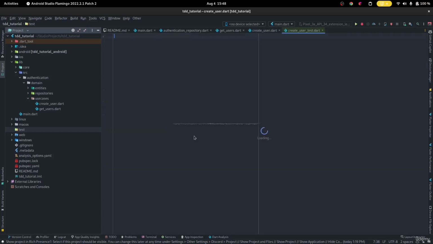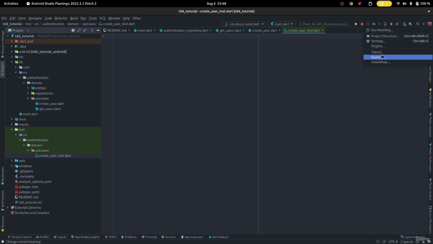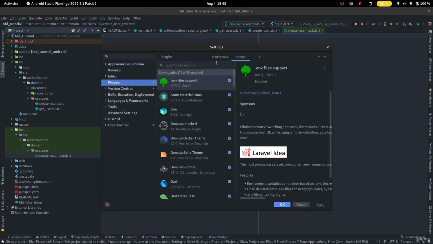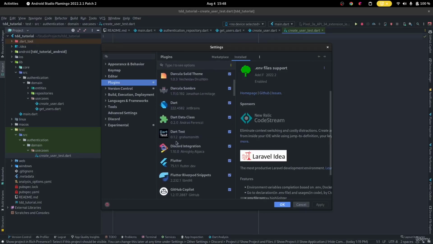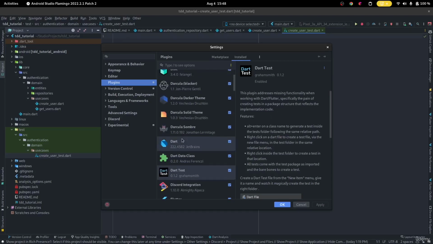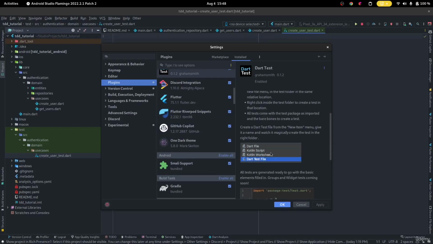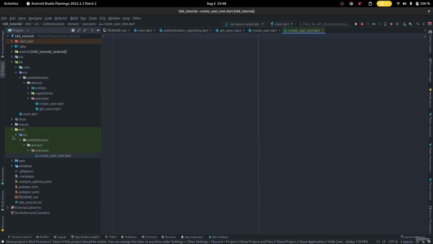So we go and create that, right? So we have our file, right? So there's an easier way to do this, right? You can install a package known as Dart test. Let me see plugins. We can see Dart test, this one. All right, so you can simply right click on your file and then say create new test file or something like that. Create a new Dart test file with the same path in mind.